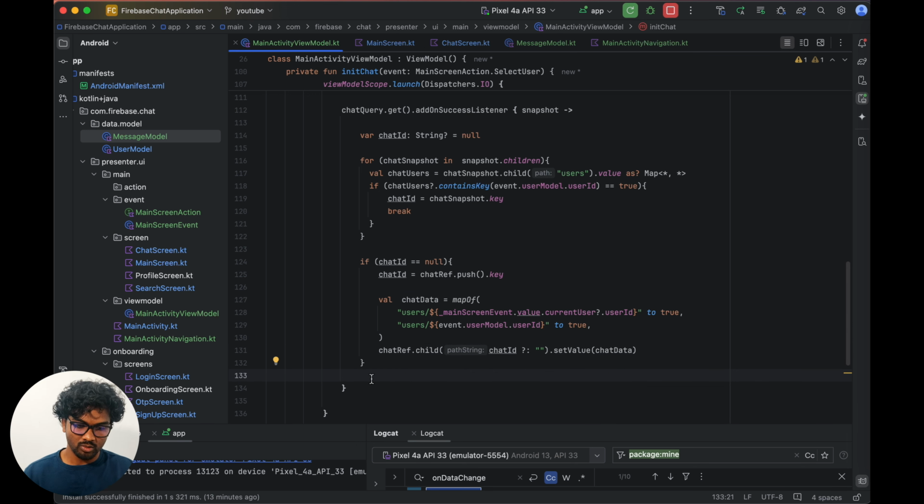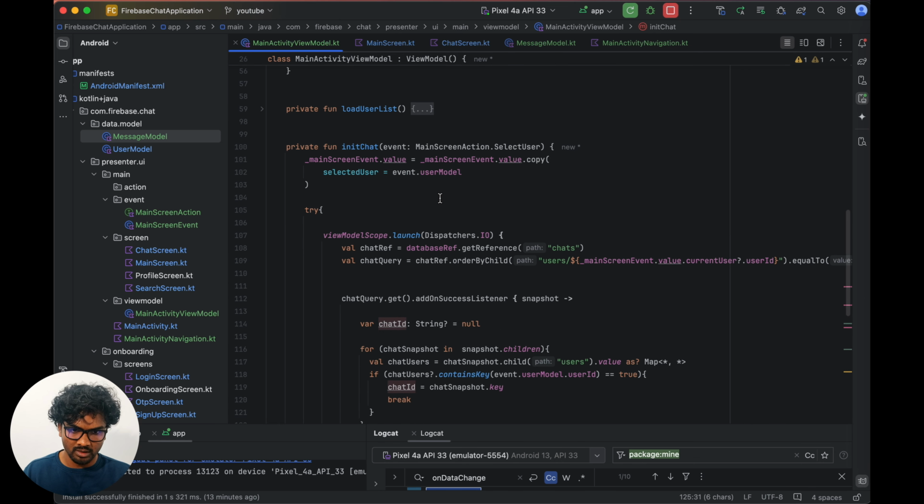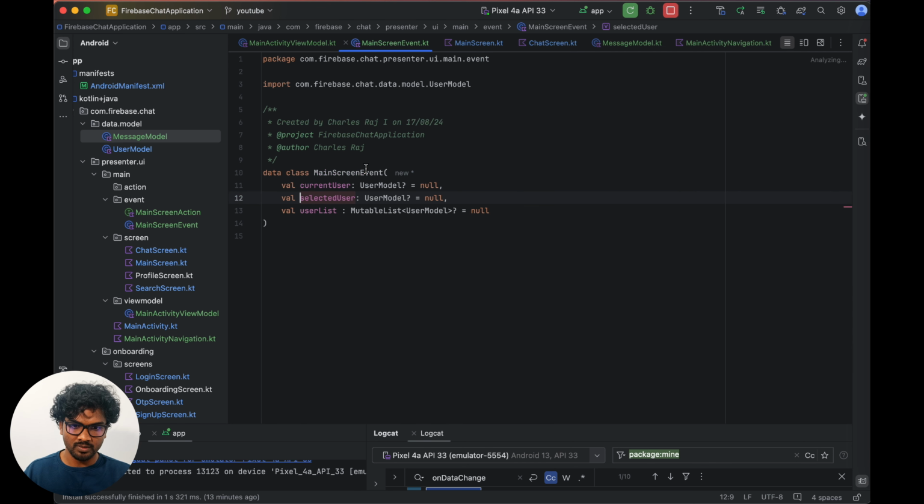So now whenever we are clicking, if the chat is created, the chat will be created. If the chat exists, we will take that chat ID. If the chat does not exist, we will create a new chat. So now what I'm going to do, this chat should be stored here. Where is it? Here.